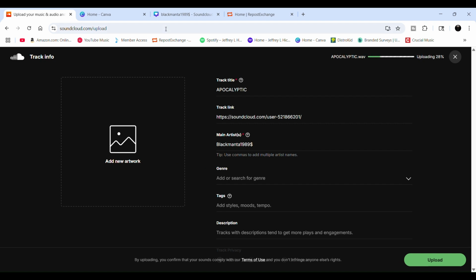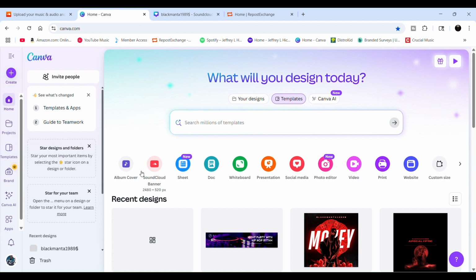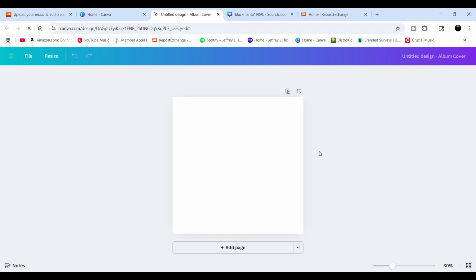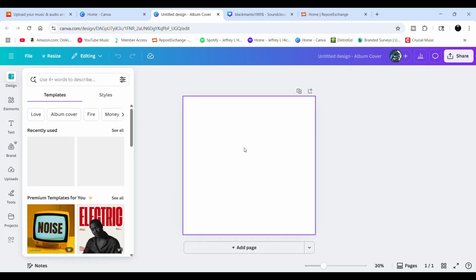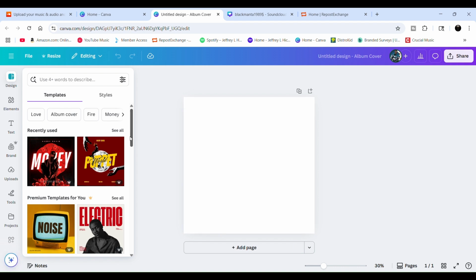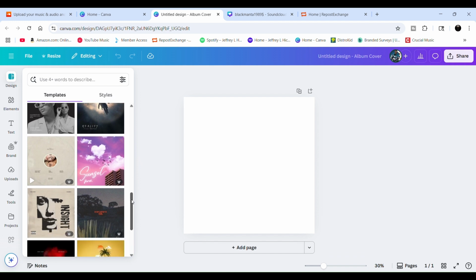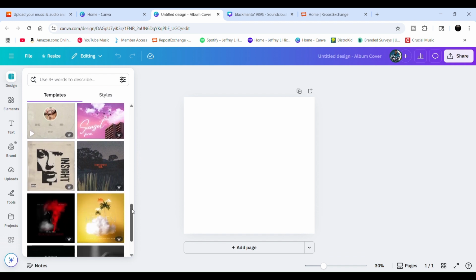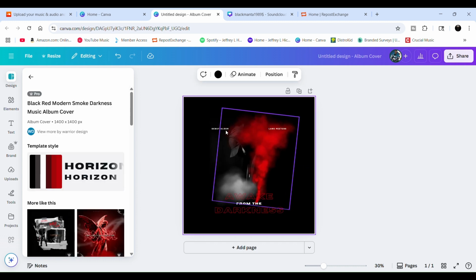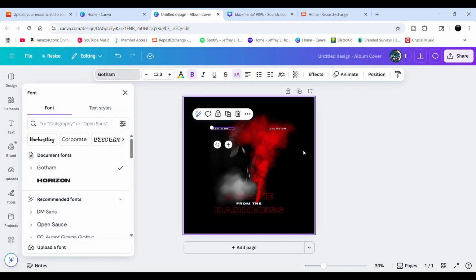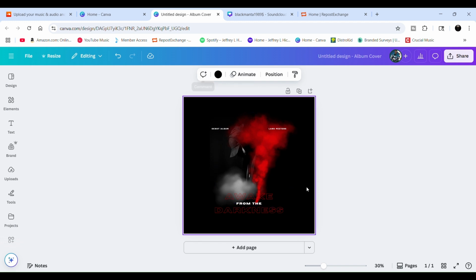Artwork, album cover. So now we're gonna go back to Canva right quick, album cover. If you ever notice how people get these cool album covers, this is probably one of the best websites to get those cool album covers from. I've seen people use album covers that I've used before. So it's a pretty good service. So let's say I want to use this randomly, whatever. You can come in here, change the name, change the font, the background, all that good stuff.